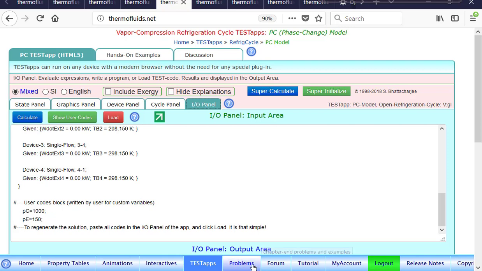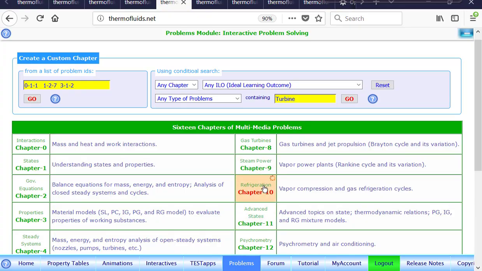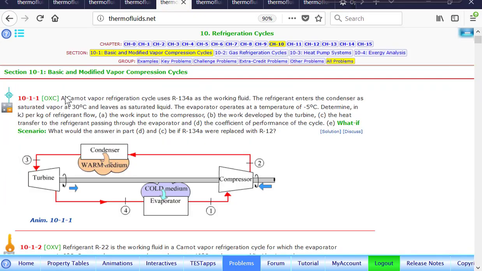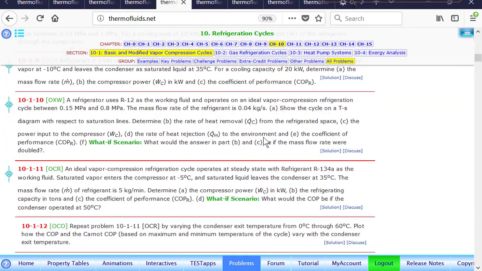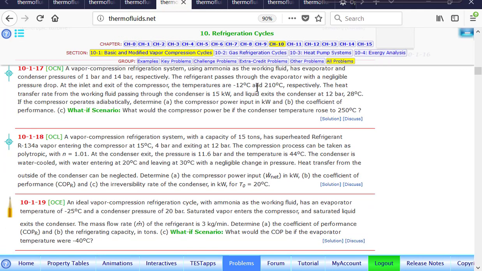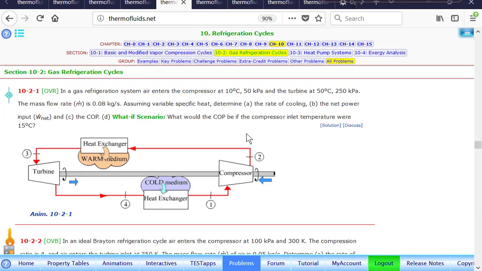Of course, chapter 10, as in animation, chapter 10 in the problem section, will have plenty of problems on refrigeration and heat pump, and the gas refrigeration problems are also included here. And for the sake of time, I'm not solving any problem here, but you can understand that a gas refrigeration is just like the Brayton cycle problem that we have covered in chapter 8, except this is in reverse.